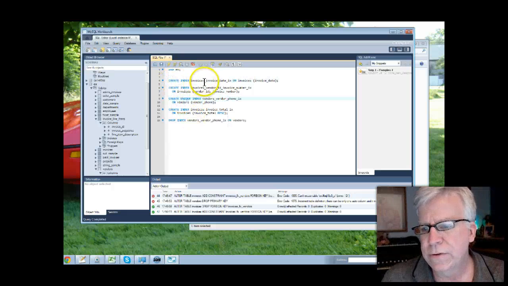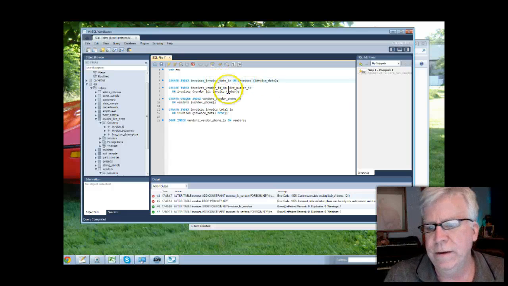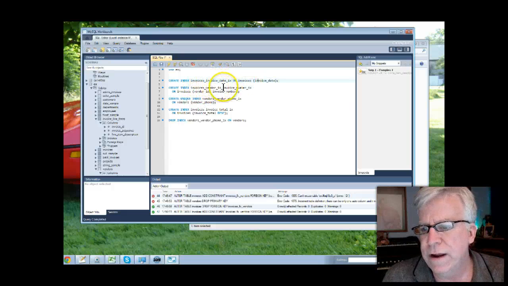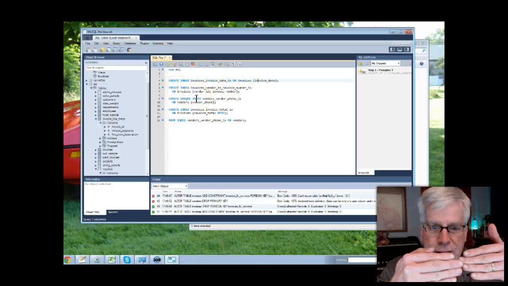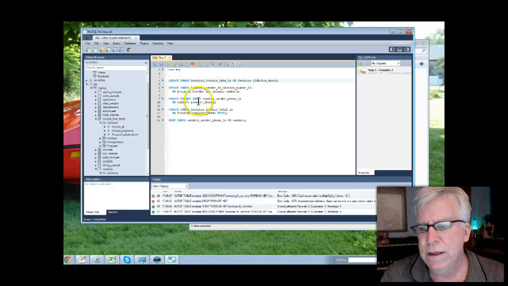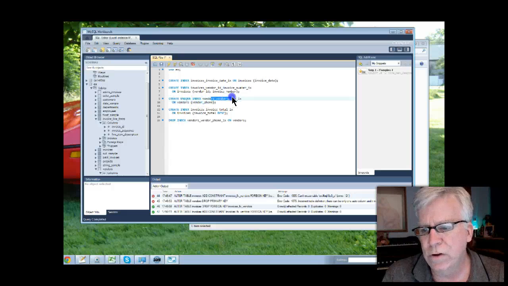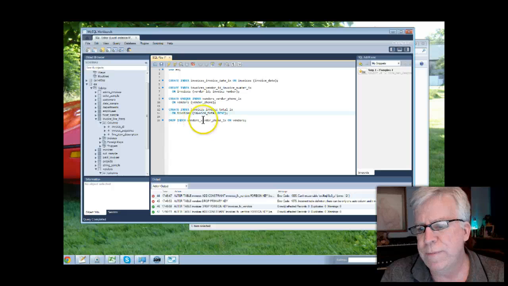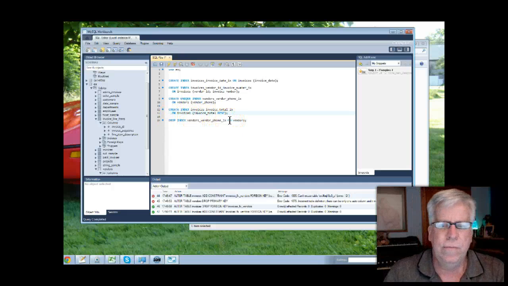Basically, create an index called Invoices Index Date IX for index on the Invoices table based on the invoice date. Here it is, create invoices vendor ID invoice number IX, and this is on the invoices table based upon putting the vendor ID and then the invoice number right next to each other. Here's one for the phone number if I want to get a quick look up on the phone number. Here's one on the invoice total, but it's done in descending order. And here's dropping an index, drop index, vendors, vendor phone, IX on vendors.